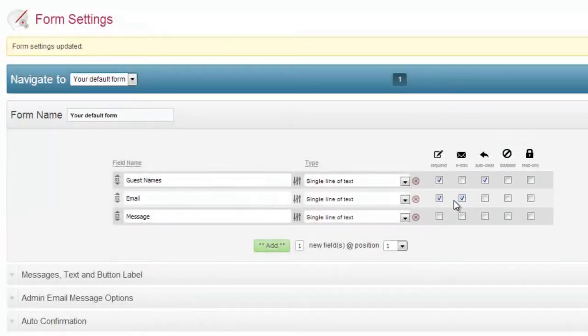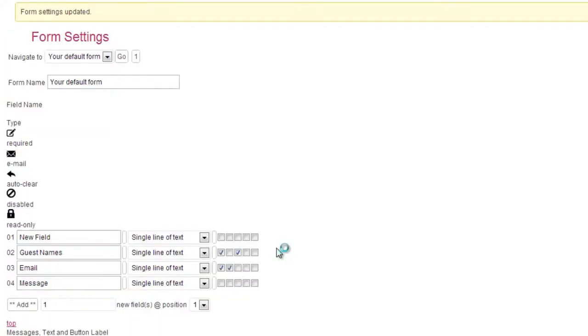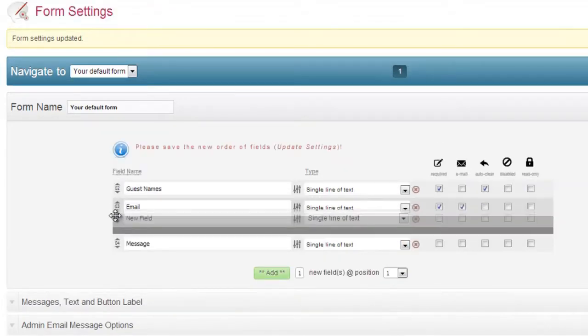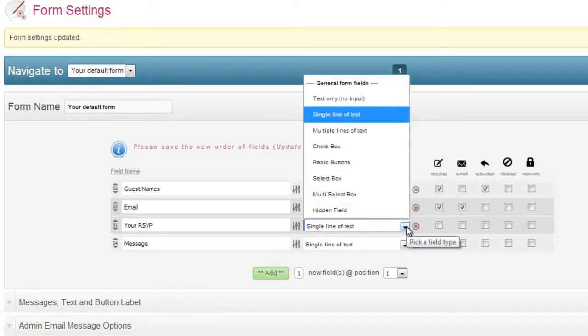To add a field to your form, simply click the Add button underneath the form fields. If you would like it in a certain position, simply select a position number before clicking the Add button. Don't worry if the field is in the wrong spot. You can simply hold your mouse on the field and drag it until it's in the right position. Once you've added your new field, you need to decide what you would like to ask and also what type of field you would like it to be, which can be selected in the drop-down menu here.